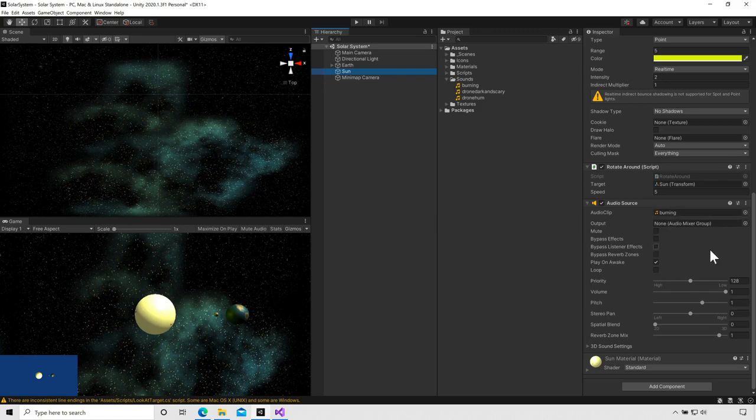Now the audio source component has numerous properties that you can set. One of those is loop. Loop basically means when the audio clip gets to the end, it will loop back and start fresh. This is great for continuous music, continuous ambient sound, and that sort of thing, which is essentially what this burning sound effect is. We want this to play continuously, as long as the sun exists in our scene. So I'll go ahead and click loop.